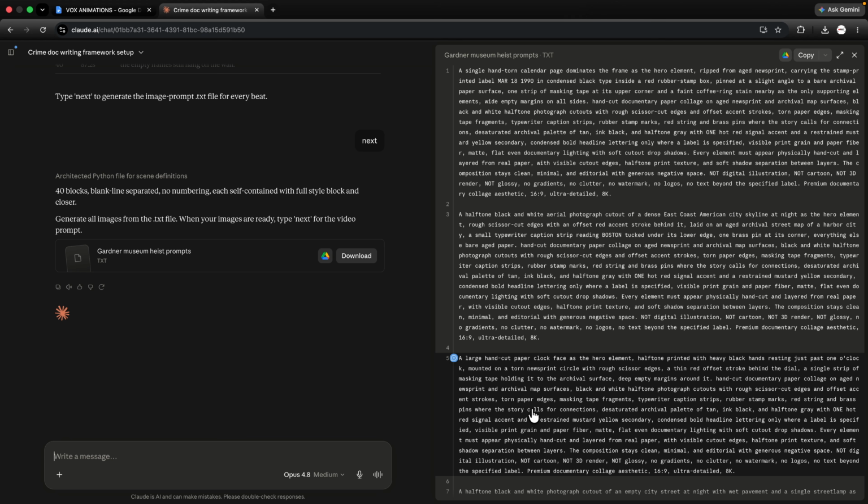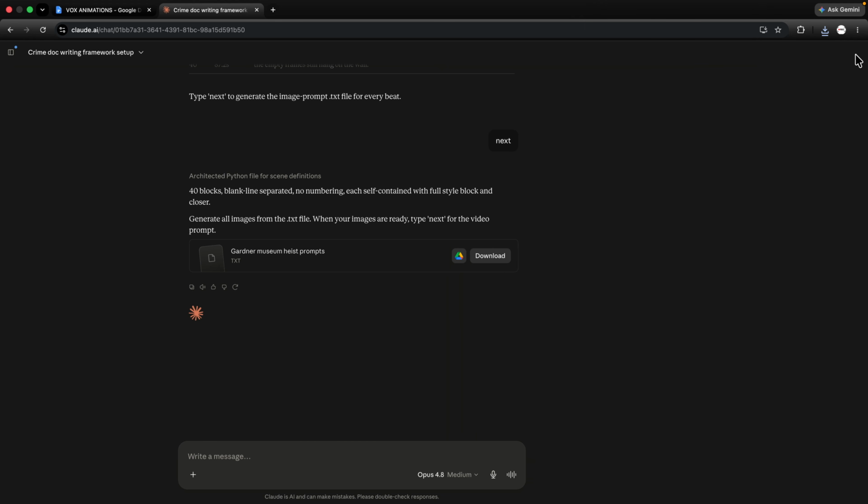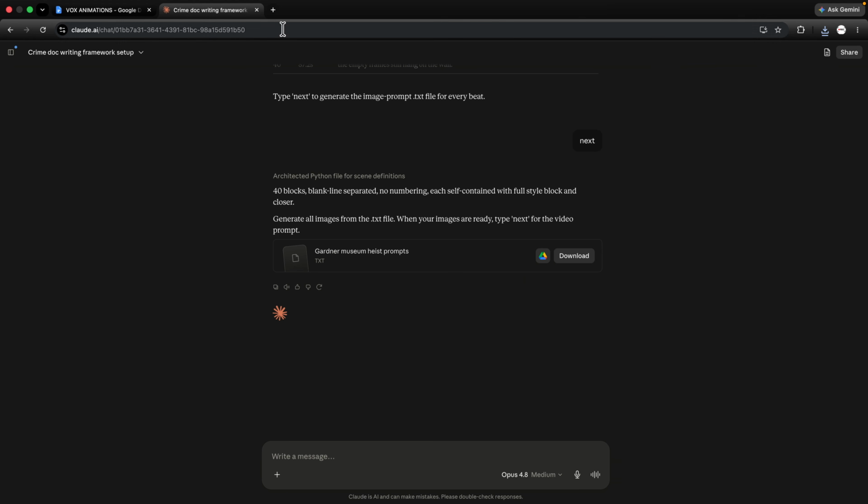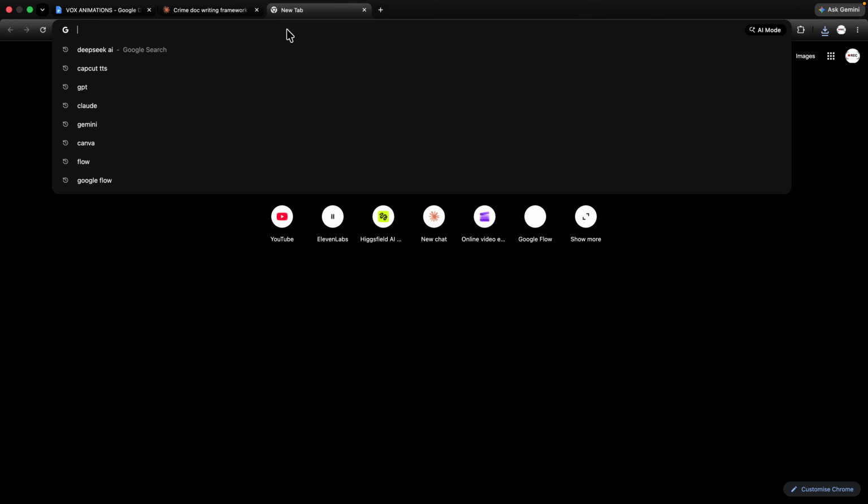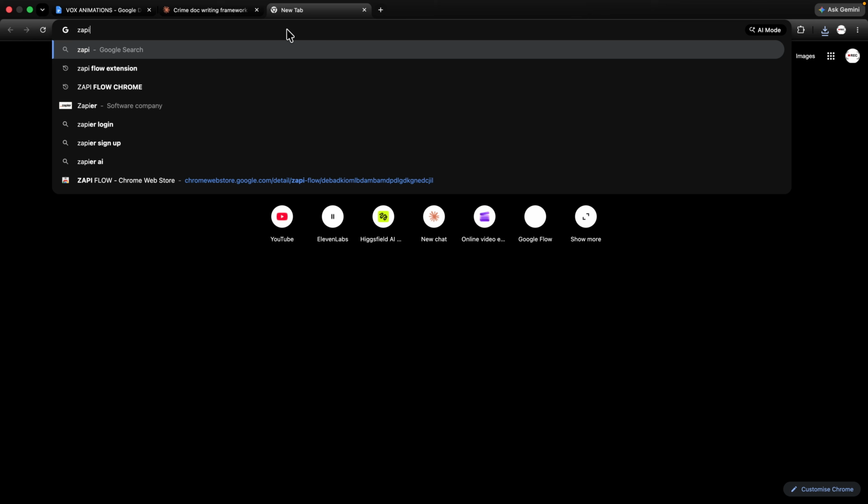All right, so now we've got the TXT file. I'm gonna download it to my computer. And now I need to get the extension. The extension is called ZappyFlow. It's made by a creator. Kudos to him. It's a really, really cool extension.